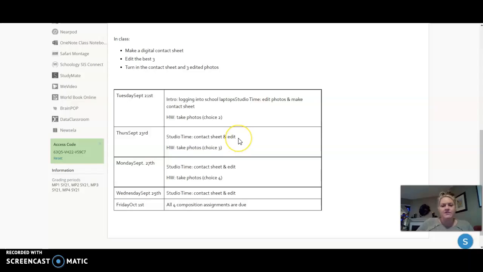And so basically after every class, you should be taking pictures. And at the end of every class, you should be turning in 3 edited pictures. And that way we can move a little bit quicker because once this is done and we understand composition, we can get into film, okay?